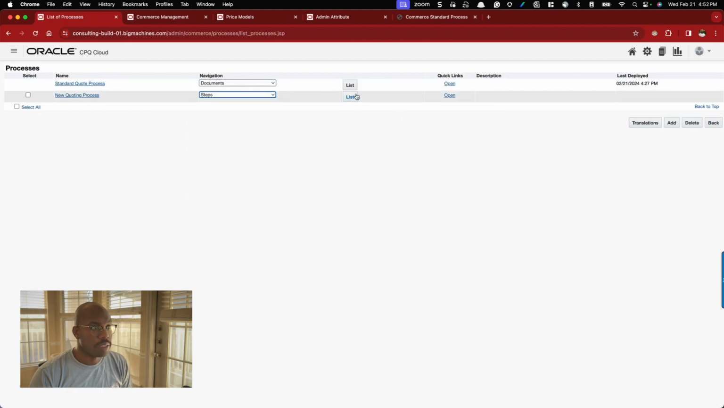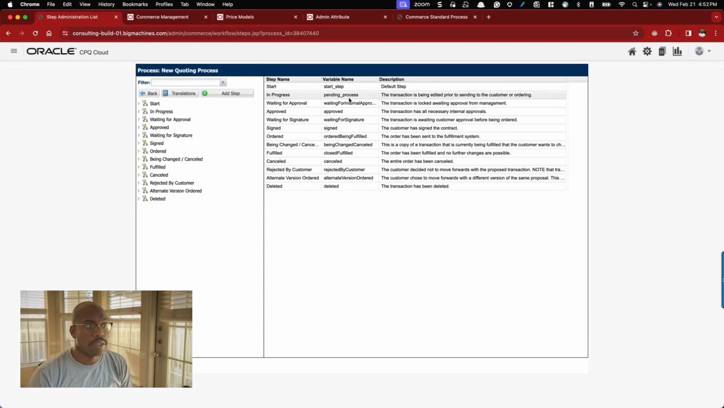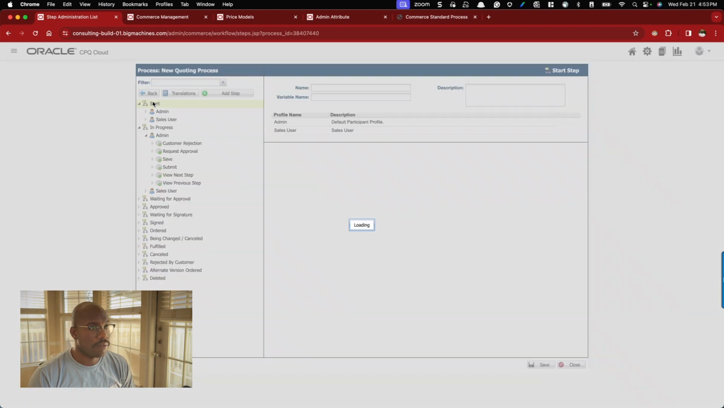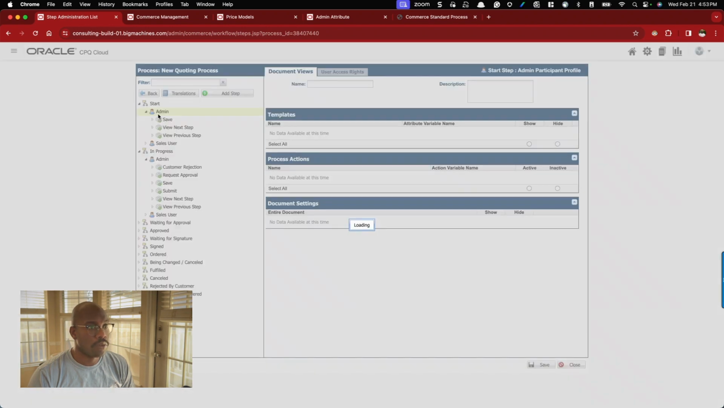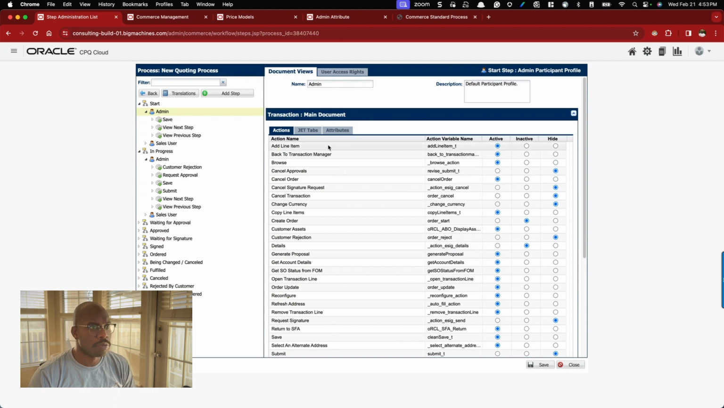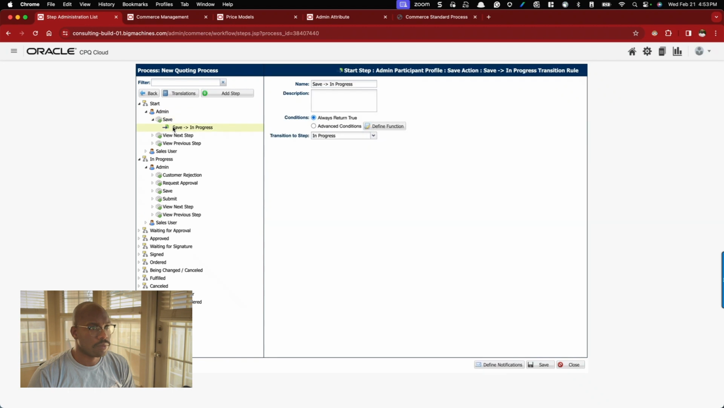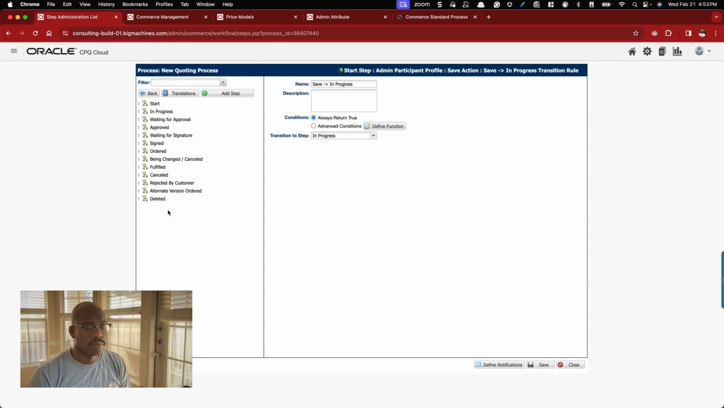The commerce process comes with a predefined flow, or steps, as we would call it. It has a start step, in progress, et cetera. This has participant profiles already. They have forwarding. I don't think they have forwarding rules, but they have transition rules already. All that stuff is already there. Okay.